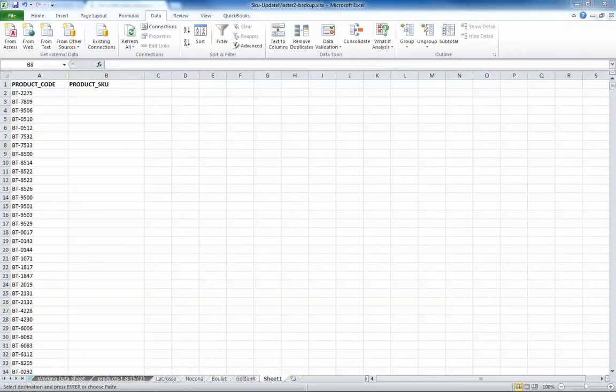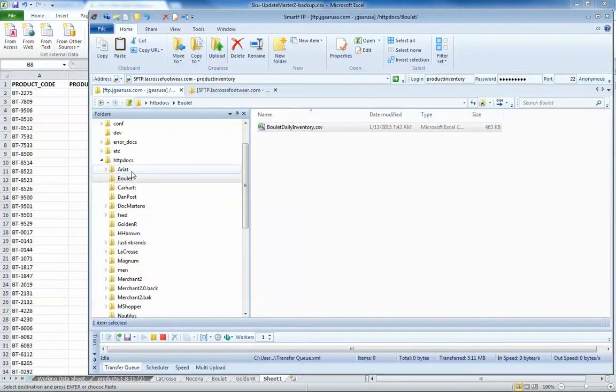Well, let's look on our FTP. The FTP server has all the names in the HTTP docs folder on our FTP server, and that's at ftp.jgearusa.com. It's got all of the names of all of our vendors here appropriately, and you can see that it's got the CSV files inside. Well, let's look at Boulé, and we're going to go ahead and open this guy. I'm going to open it right out of here.